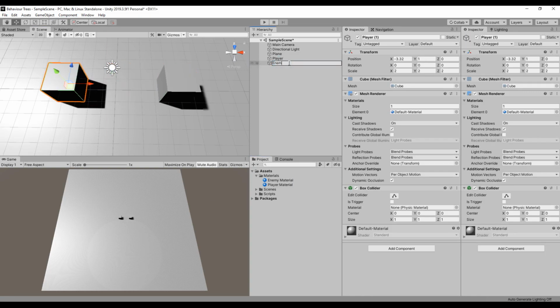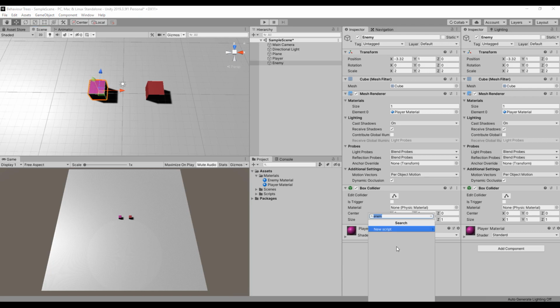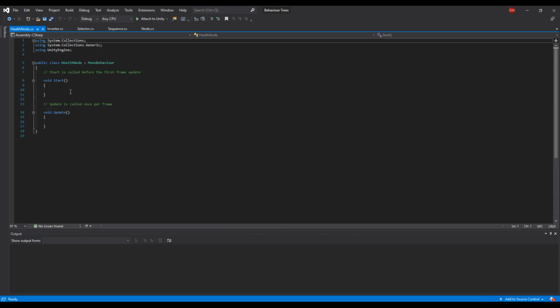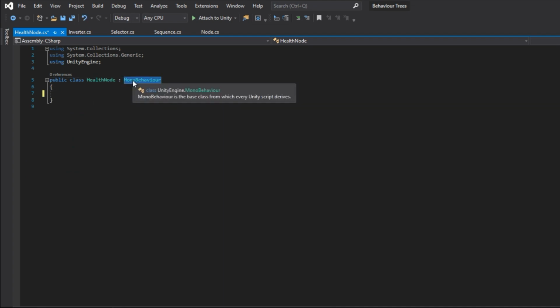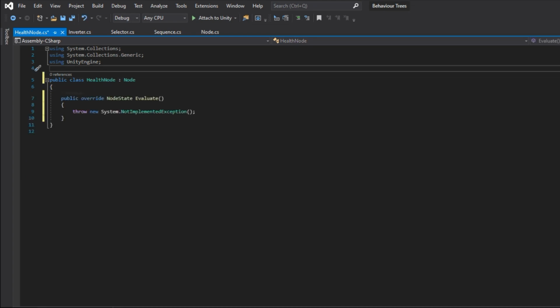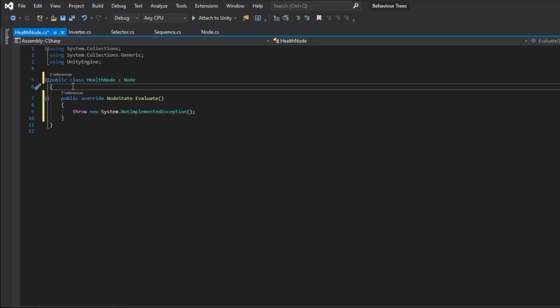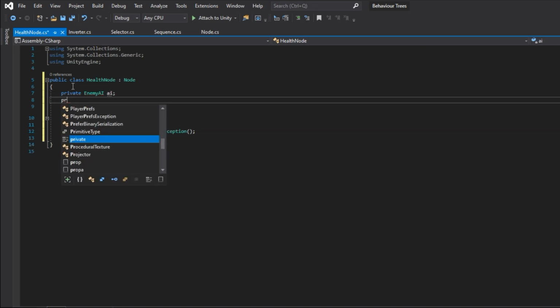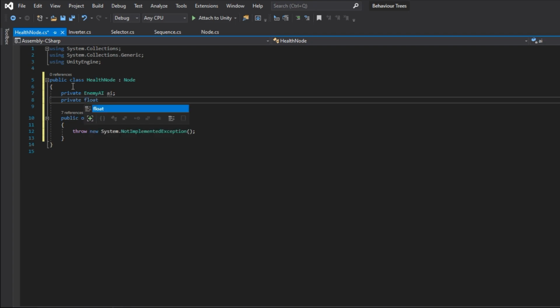On the enemy game object, add a new script called enemy AI. That script will connect the enemy game object to the behavior tree and will provide the tree with necessary data. Let's implement our first custom node. The health node, like every other node, will have to inherit the node class and implement the evaluate method. The health node will have a reference to the enemy AI component to get the current health value of an agent, and a float called threshold that will be a value to which we will compare the agent's current health.